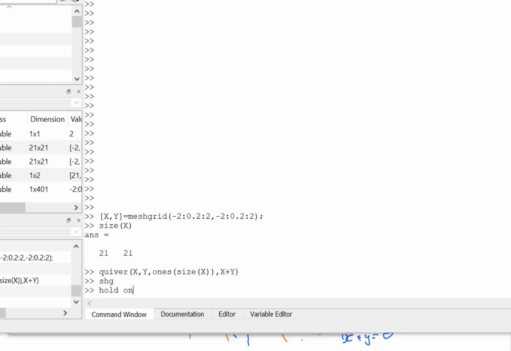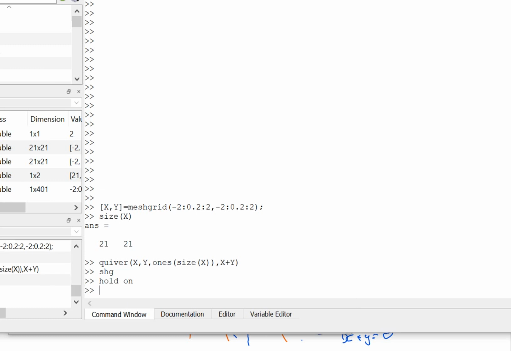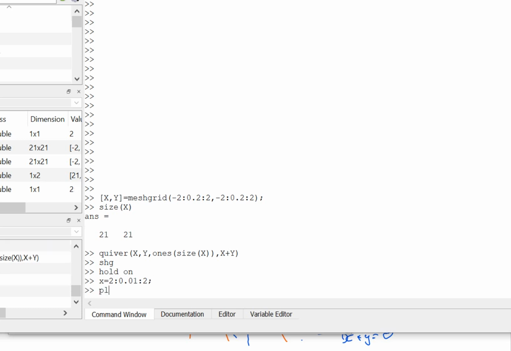So I want to go hold on, to stop the previous graph being destroyed, and then plot. I need a vector of x values. I want very small spacing now because I'm going to join these points together with a smooth curve. So I'll do spacing of 0.01. And then plot x, and my solution was e to the x minus 1 minus x.